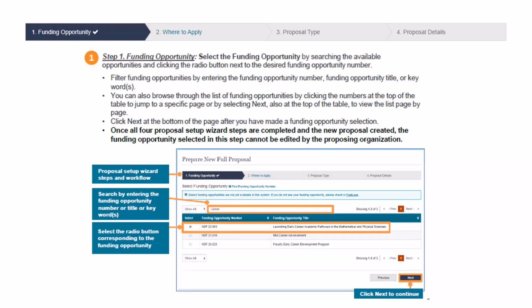You'll see that in this example, career has been typed, and it has brought down several funding opportunities with the word career in the title. If that helps you narrow it down, then by all means use that. More often, you want to find the funding opportunity number. Each FOA has a unique ID number attached to it. You'll see in these instances, it looks like one of these at the top that's selected is NSF.